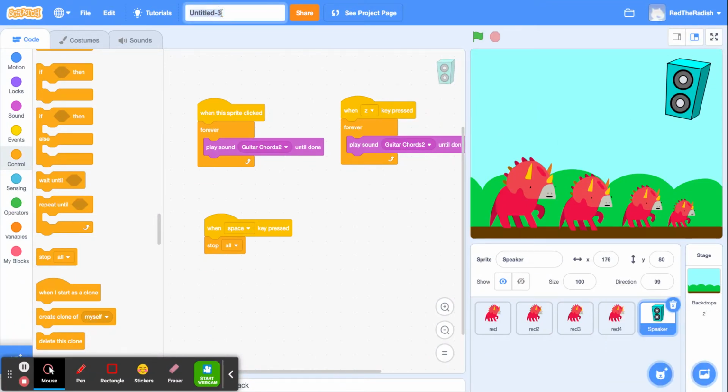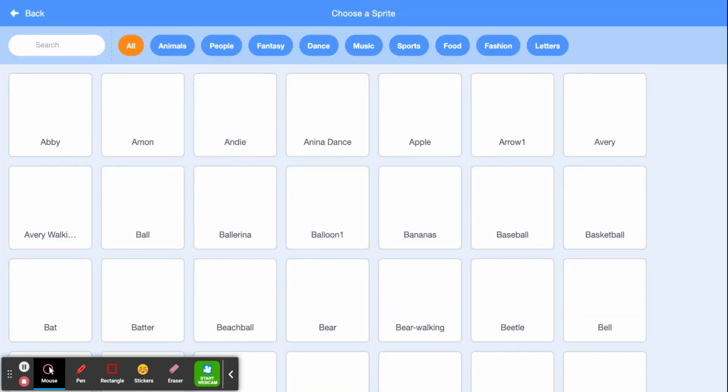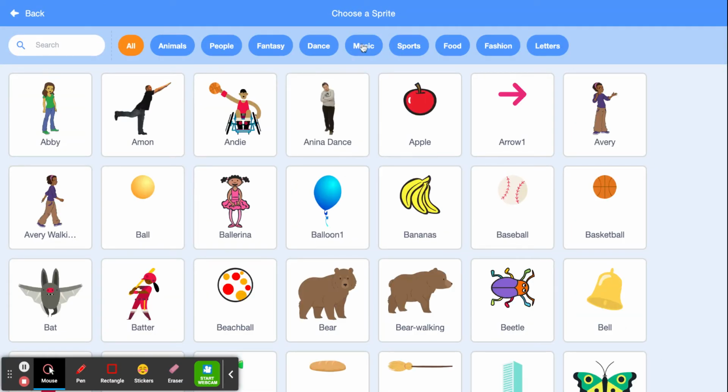Oh, I didn't title it yet. Dino Land. Rawr. I have my roaring dinosaurs. I have a speaker that will play on loop. Let's talk about making instruments play rhythm and melody.